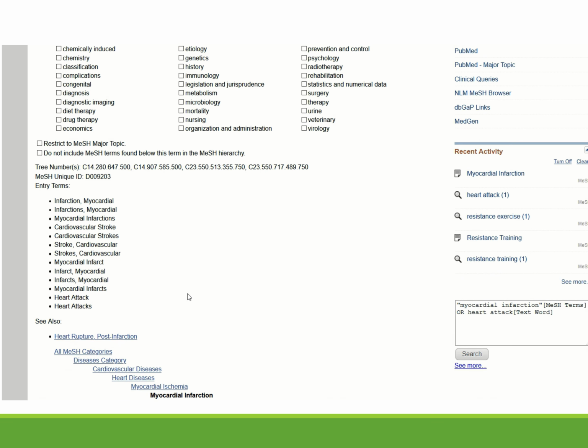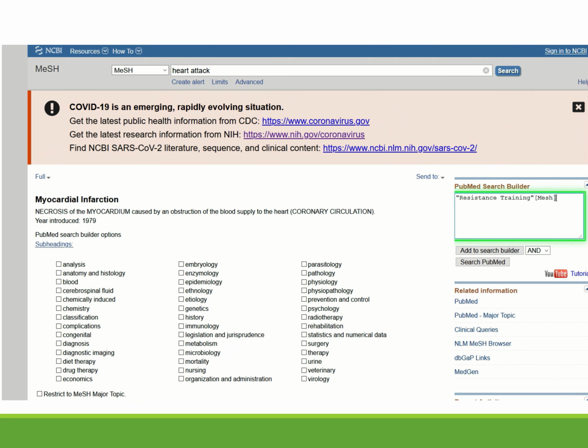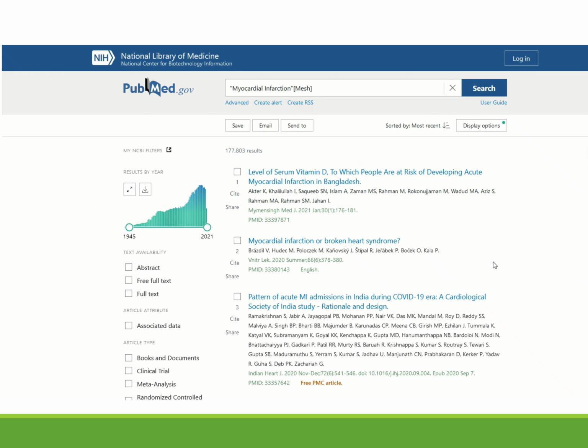So if you want to add this, I'm just going to delete that. If you want to add it to the search, you click on Add to Search Builder, and you'll see myocardial infarction in quotation marks, and then with this MeSH in brackets. And when you hit Search PubMed, it'll only bring back articles that have been specifically indexed with that subject heading. So of course, there's a lot on heart attack, so we get a lot of results.